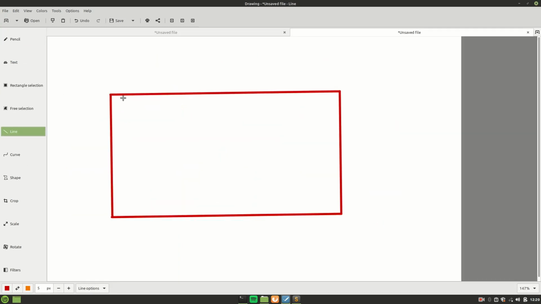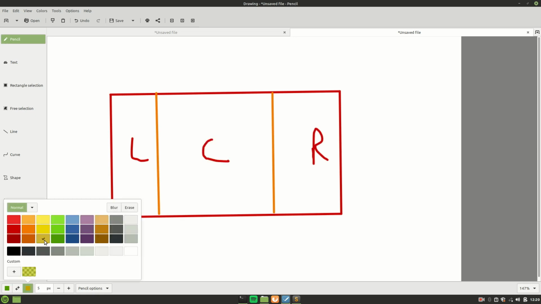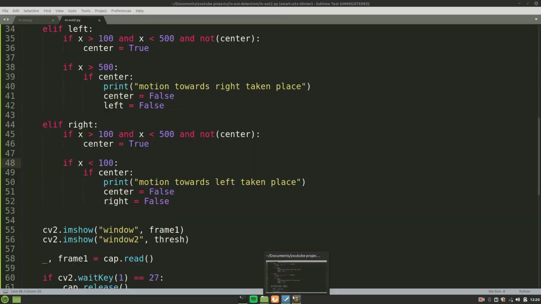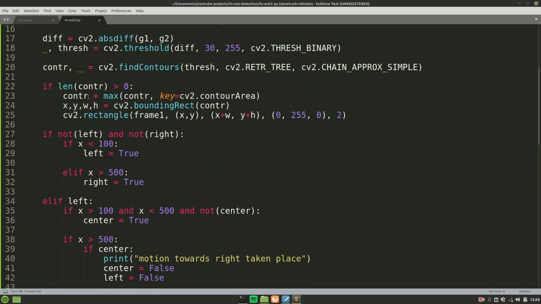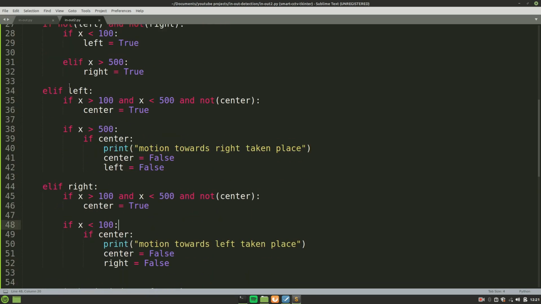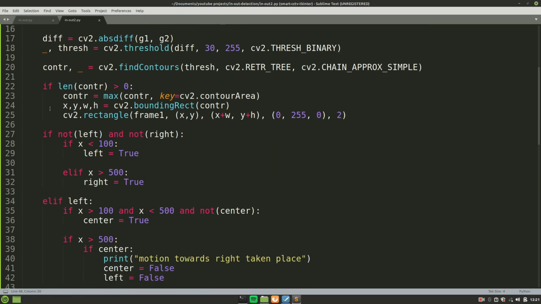Alright, I am back, and let us divide this into left and right, and let us call this L, C and R. Basically, what the problem currently is, is that if someone creates motion in this region but does not go to the center and goes back from over here, this will result in activating the left. Let me take you through that.